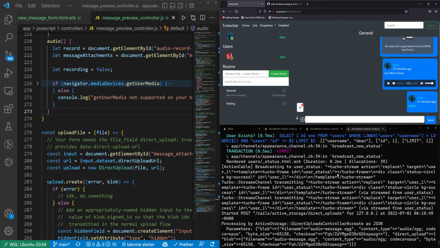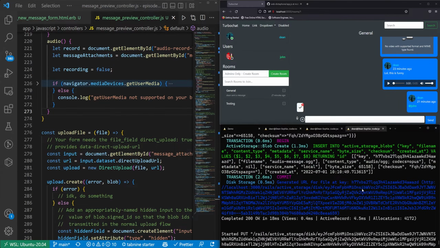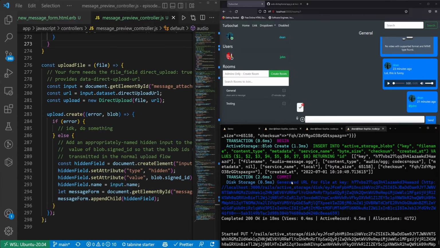Now I'm going to scroll up, and you can see up here, it inserts into active storage blobs the key, file name, content type, metadata, service name, byte size, checksum, created at. And then it gives us a generated URL for the file, and the URL is this string right here. So this generates a URL for us with the blob stuff. This is all the active storage stuff that nobody cares about. And right here you can see localhost port 3000, local storage, or Rails active storage disk, and then the entire URL string. So that gives us our entire file name.